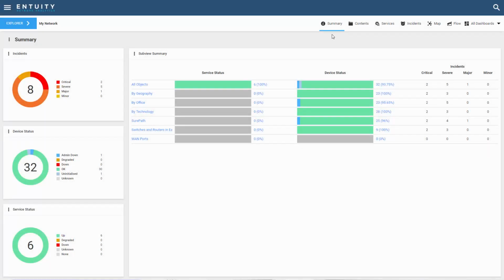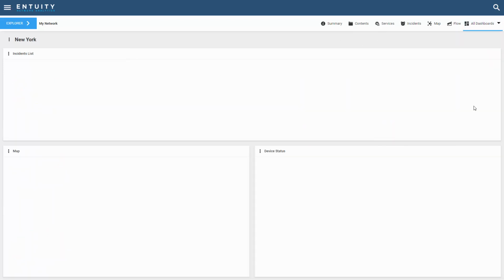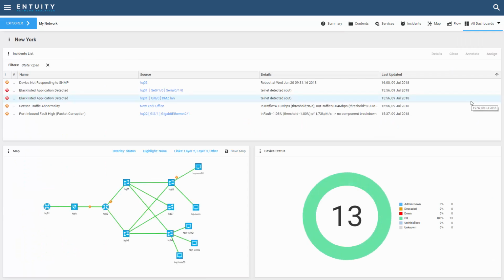Let's look at another example of a static dashboard. I'm currently focused on my network, and I'm looking at the summary dashboard. In previous examples, we've created a dashboard that's focused on one of our locations, and in this case it's New York. Each dashlet is using a fixed object and is focused on a specific view. In the case of this dashboard, they're each focused on the New York headquarters view.